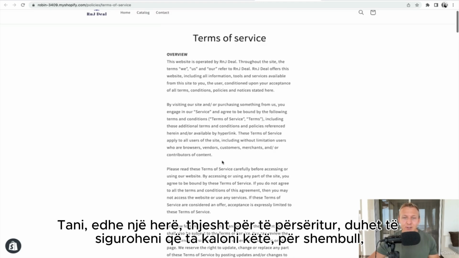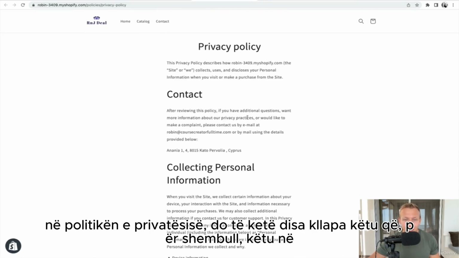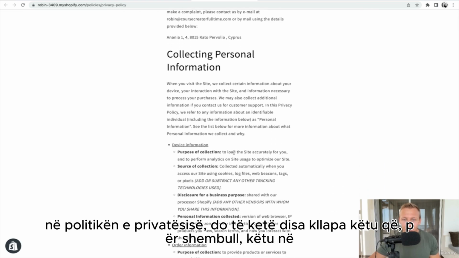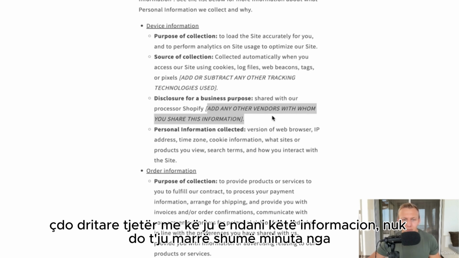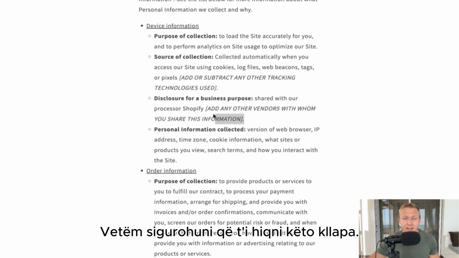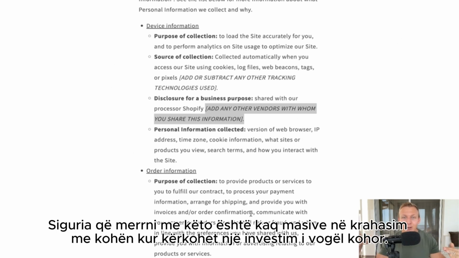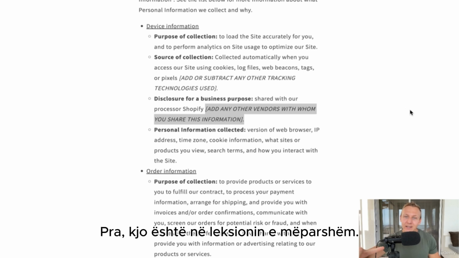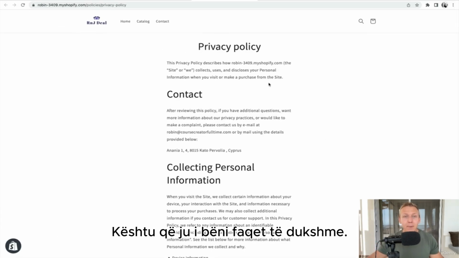Now, once again, just to reiterate, you need to make sure that you go through this. For example, in the privacy policy, there's going to be a couple of brackets in here, for example here, add any other vendors with whom you share this information. It's not gonna take many minutes of your time, just make sure that you either remove these brackets or add in the necessary requested information. The security you get with this is so massive compared to the tiny time investment it requires. So that's in the previous lecture. Check that out once again if you want to know how to edit them. So that's how you make pages visible.